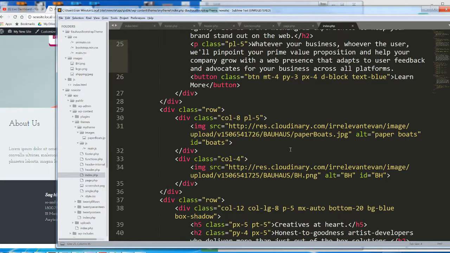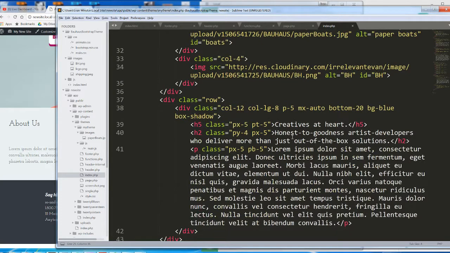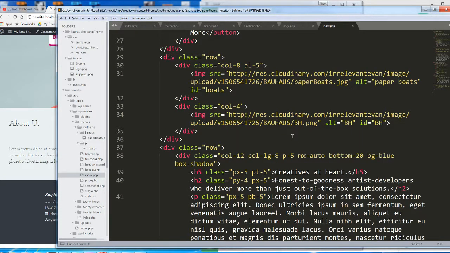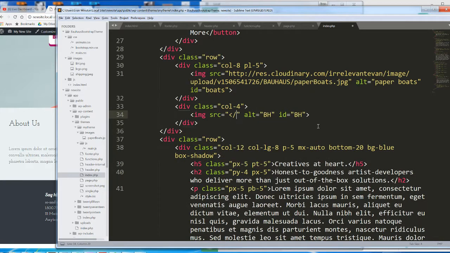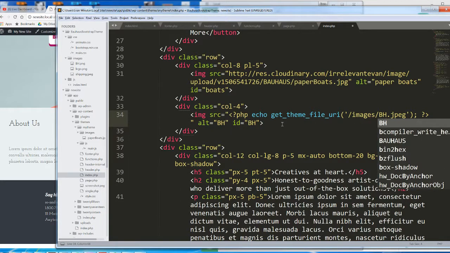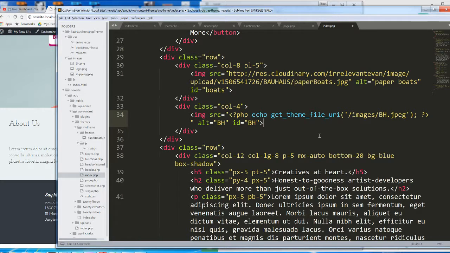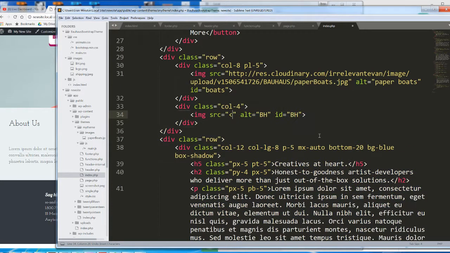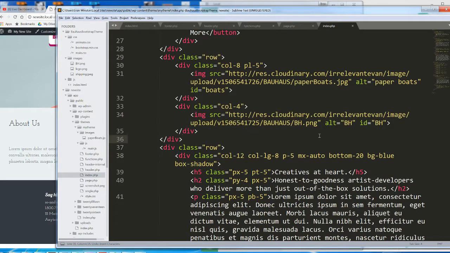Right now they're all pointing to external links, which is fine, but if this were a true development page, you would absolutely want to replace these sources with a PHP function that would look something like this. Like this. So this might be bh.jpg. Every single one. That is the way to take advantage of WordPress and to write your code with best practices and make sure that your site receives the SEO that it deserves.